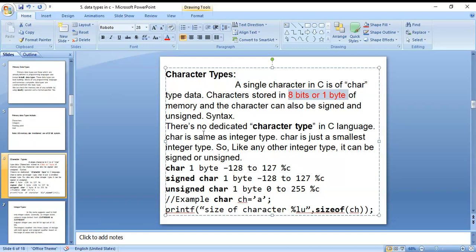There is no dedicated character type in C language. Char is the same as an integer type; char is just the smallest integer type. So like any other integer type, it can be signed or unsigned. The character is 1 byte, minus 128 to 127, with percent c as the reading format. Unsigned is also the same. Now we print the size of character by using the sizeof operator; within the brackets you can mention the character data type, so you can take ch.